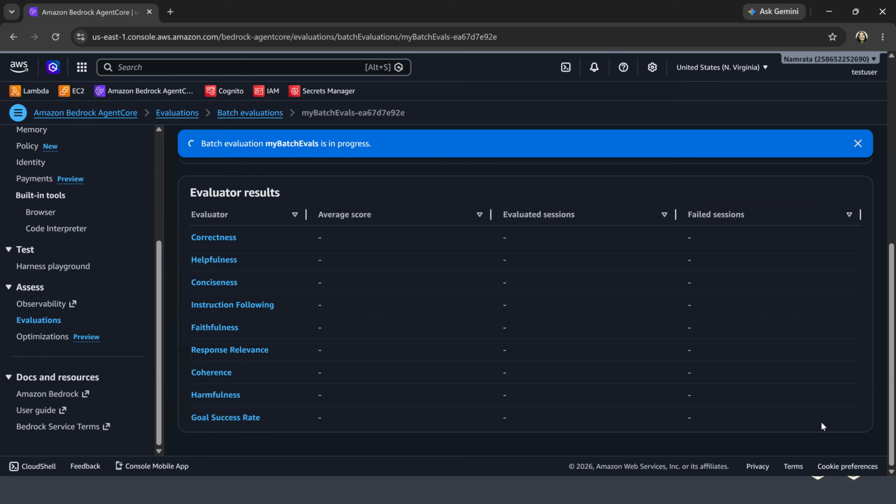So behind the scenes, it will start processing our evaluation logs. And it is going to continue further ahead. Now it's going to take some time, so please be patient. And you can see the different evaluators over here. It'll give you an average score, different evaluation sessions, sessions that failed, sessions that were evaluated right here. So we will let this one continue. It's going to take some time, so just be patient.